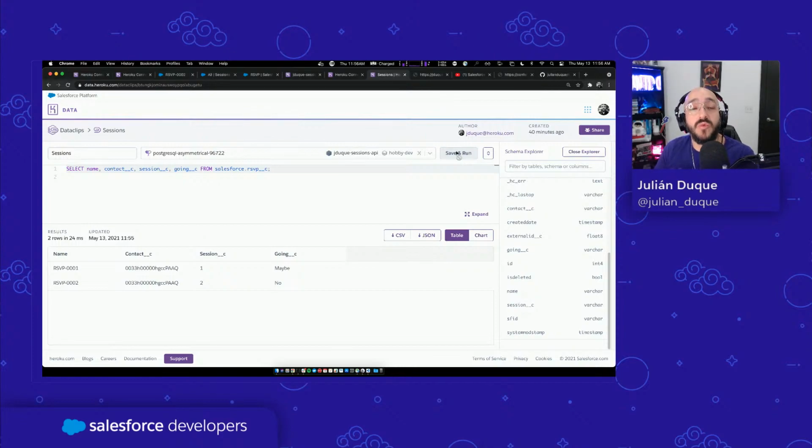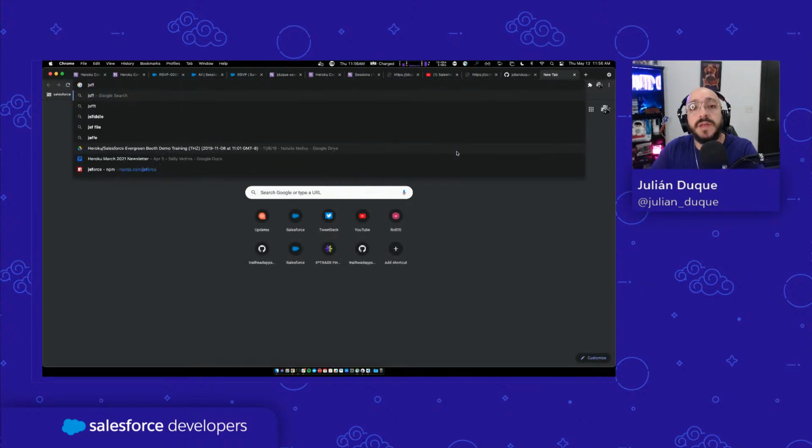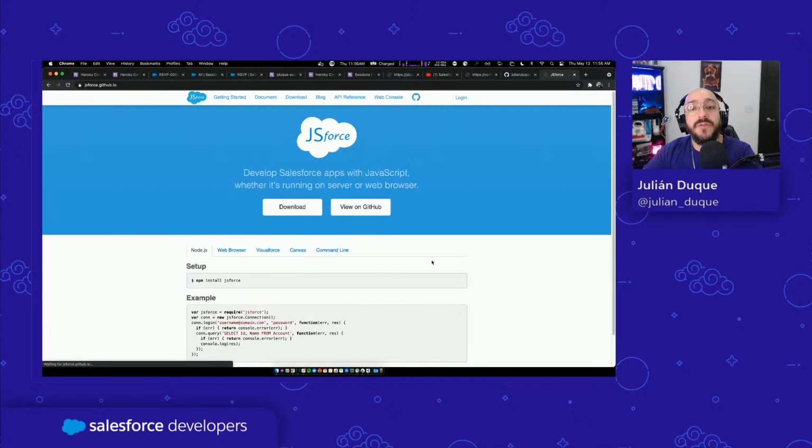Wait for the next episode, we are going to be doing a very similar integration, but using JSForce, which is the SDK for the Salesforce API. And this is on Node.js. We are going to be using JavaScript, focusing more on the Node.js side of things. And today we saw how we can easily do this integration using Heroku Connect, using low-code tools, just by clicking here and there.